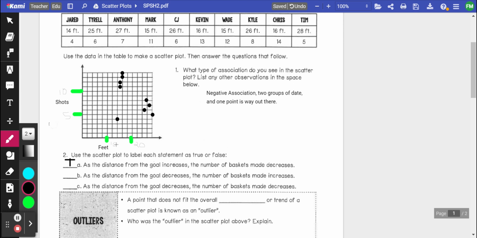As the distance from the goal decreases, the number of baskets increase. For the most part, true. Scribble that bad boy in. There we go. All right. As the distance from the goal decreases, the number of baskets made decreases. We do have this one right here, but for the majority of them, that's not what we see. Okay. So this would be false.